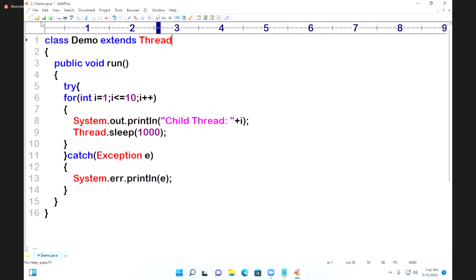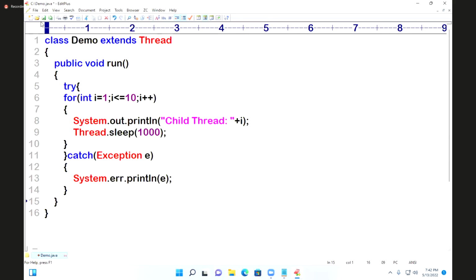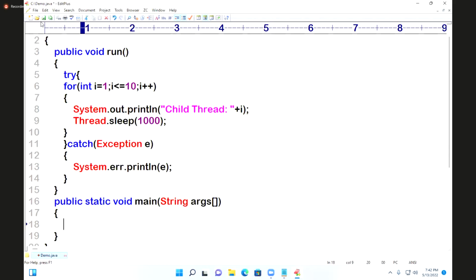First step, create a class that extends the java.lang.Thread class. That is over. Second step, override the run method. That is over. Third step, write the child thread task code. Over. What is the fourth step? Write the main method, public static void main. Next step, create an object of the current class. Which is the current class? Demo class.